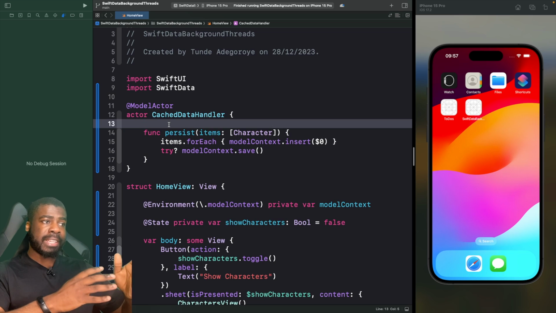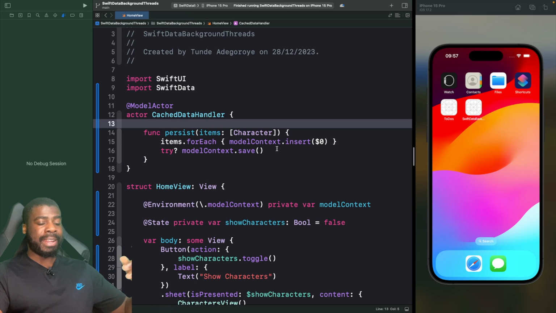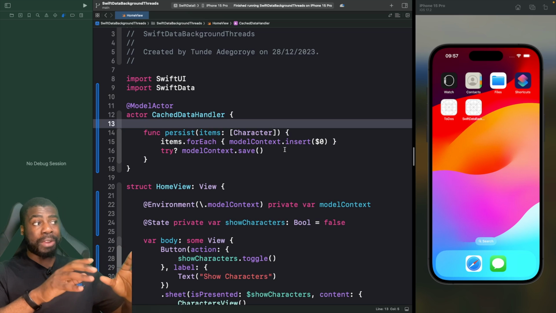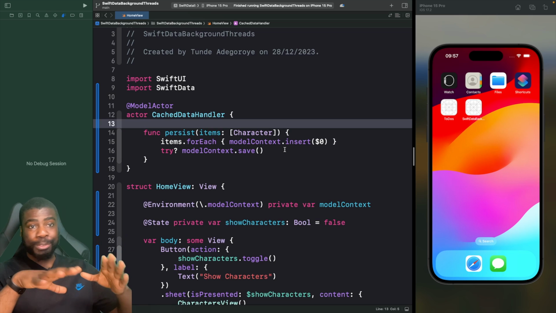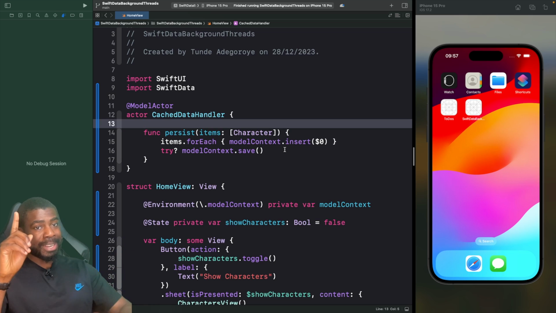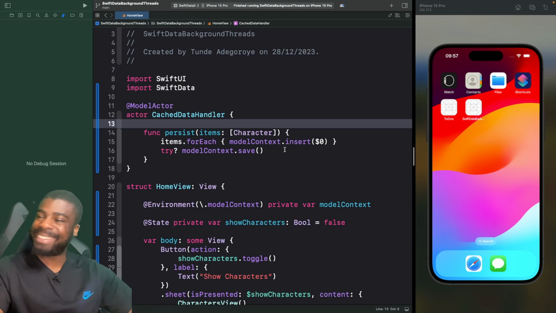Well, this is the really nice thing about using this model actor, and it actually took me a while to figure out how to use this macro, because I'll be honest, you might think I know everything, but trust me, there's certain things I'm not good at. One of them is animations, and another one I've discovered recently is definitely macros.